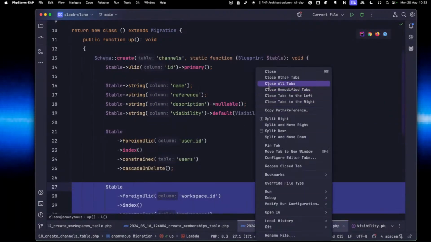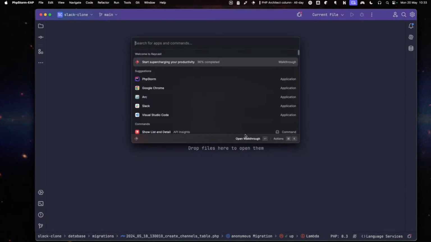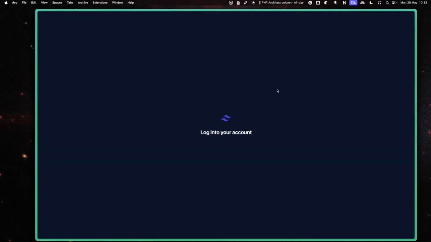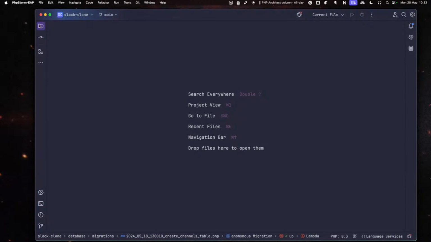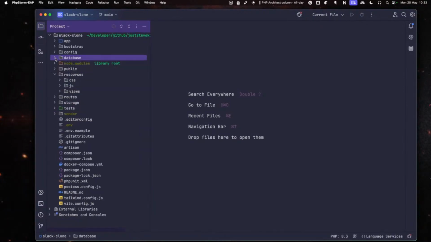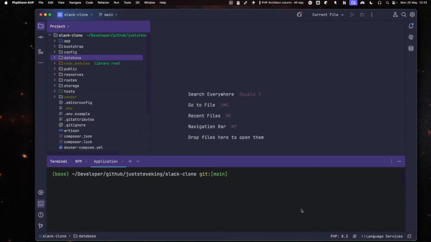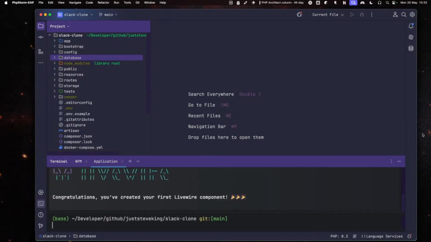So now if I just close up all of that, come to Arc, what we have at the minute is just a nice simple login. So this needs a Livewire component. So what we can do is say Livewire make auth login form. Actually, I don't even think we need that. So let's just delete that.